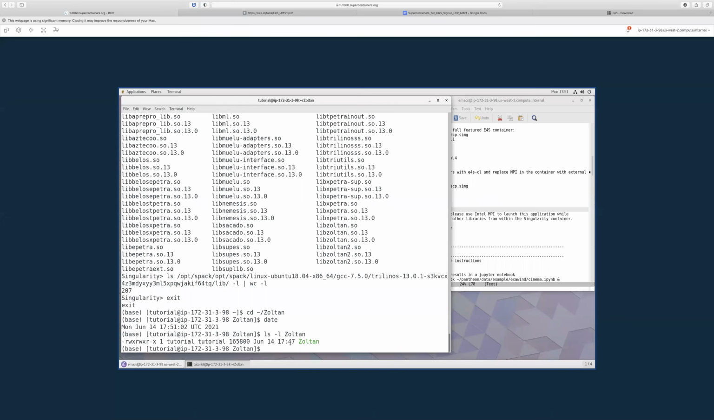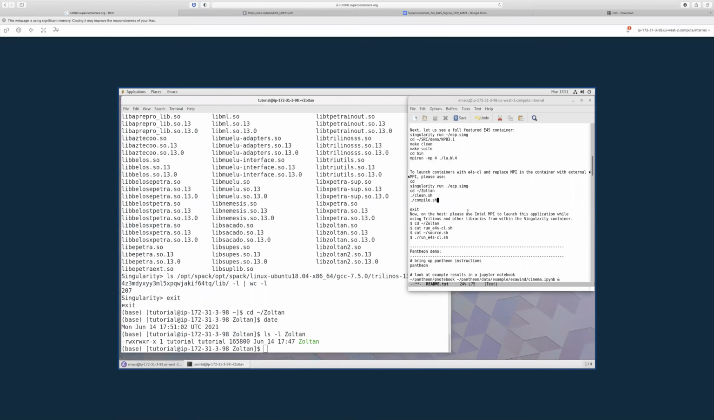So before we do the substitution, are there any questions? Were you able to do the Singularity run, do the MPI NAS parallel benchmark, and do the clean and compile.sh?